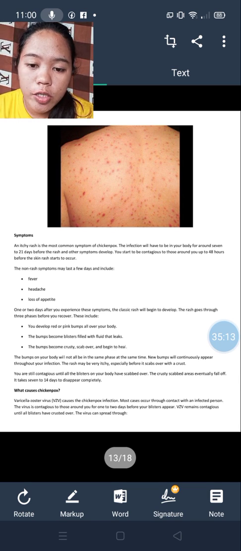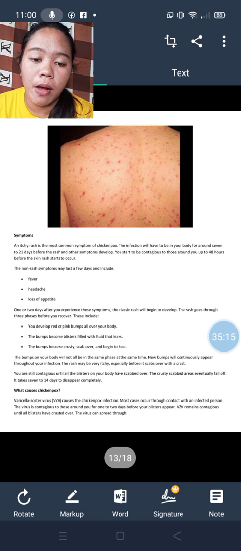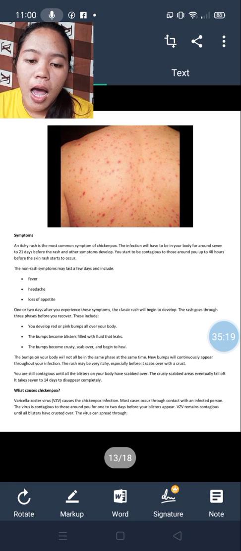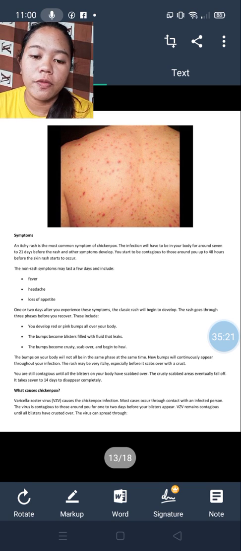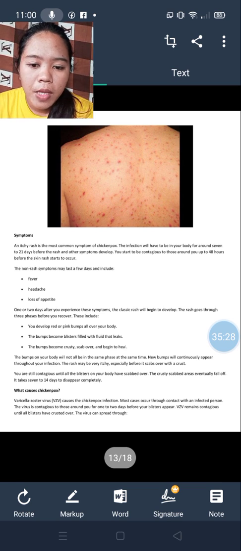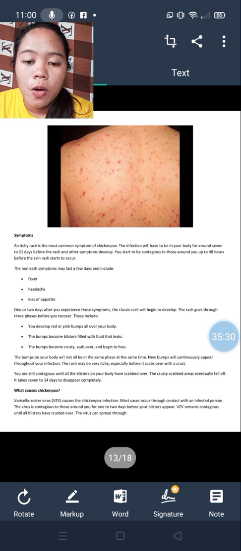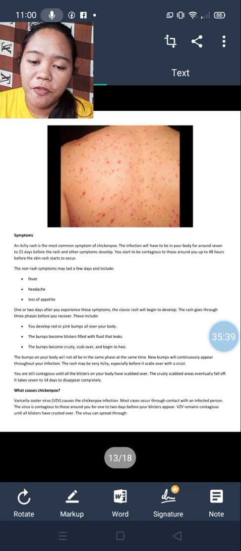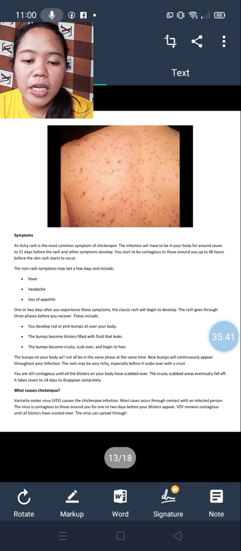First, you develop red or pink bumps all over your body. Next, the bumps become blisters filled with fluid that leaks. Last, the bumps become crusty, scab over, and begin to heal. The bumps on your body will not all be in the same phase at the same time. New bumps will continuously appear throughout your infection, and the rash may be very itchy, especially before it scabs over with a crust.